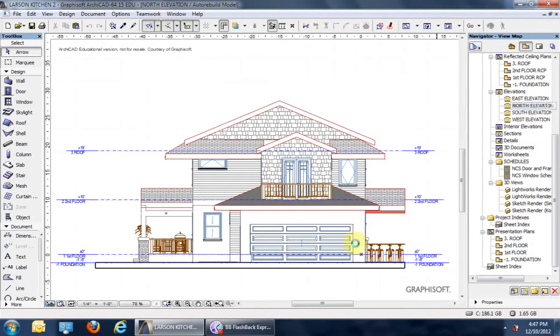So here for this particular house, these are the elevations, and again you can see these are flat drawings expressing three-dimensional buildings. So things like this area right here where I've got a change in texture is hard for the client to understand what that really means.